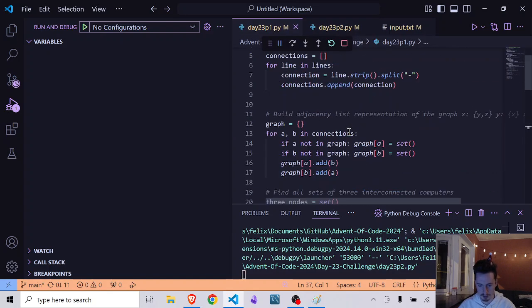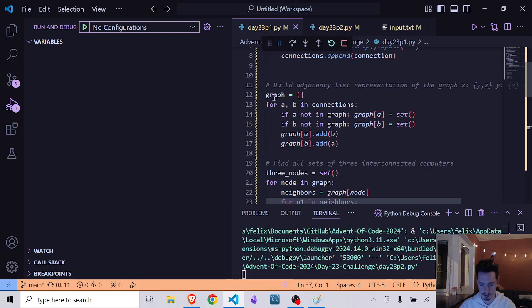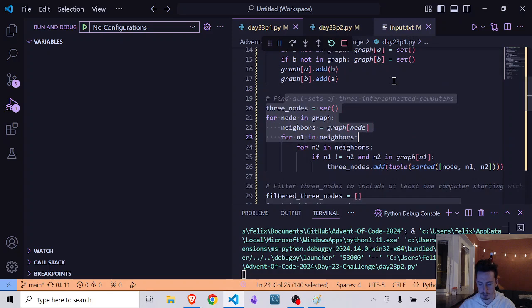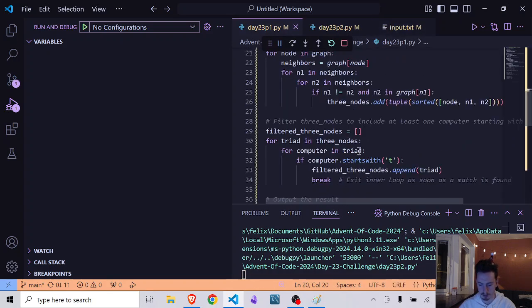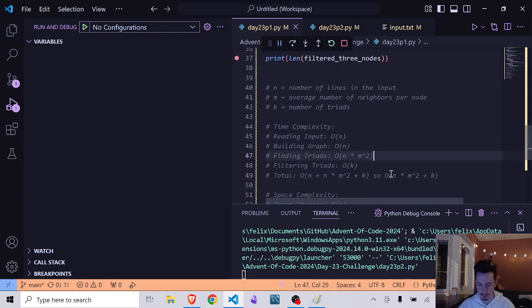While it's running, let's talk about the time complexity of part 1. So we have making the graph and making sure that we make it into 3 instead of 2s as we got it from the input, and then actually finding all the t's, which isn't that complicated. So the time complexity, it looks a bit weird, but it's n plus n times m squared plus k. But since this is not the most significant value, we can just say that it's n times m squared. And m is the average number of neighbors per node.